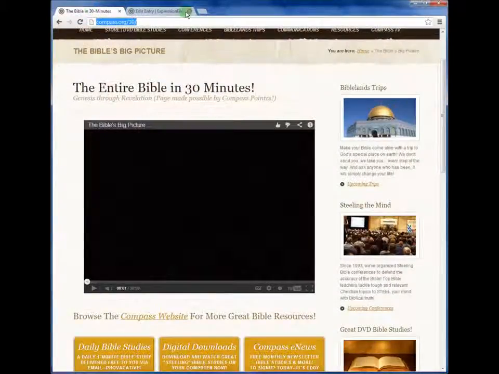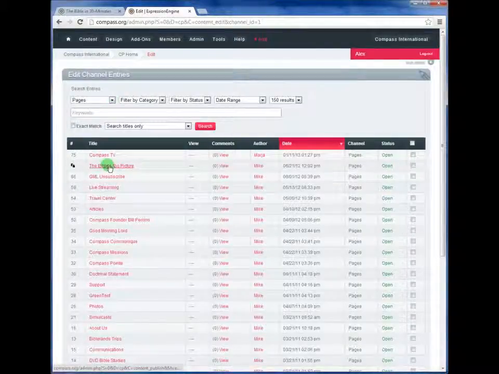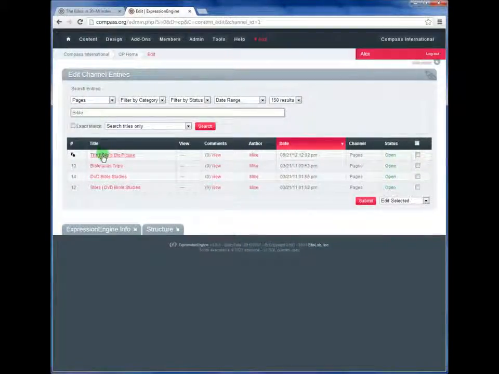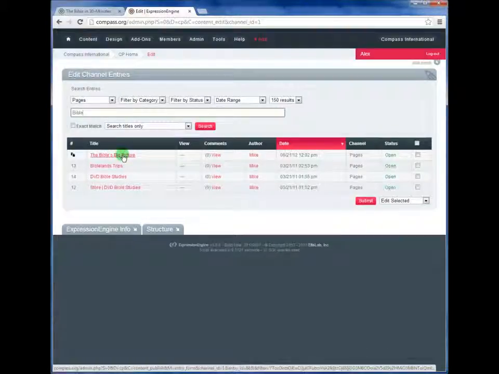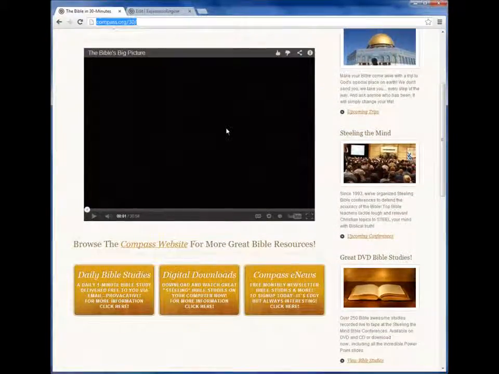But on this Bible in 30 Minutes, if we just go to edit pages, you'll see it right here, the Bible's Big Picture, and you could also search for it just by typing in something like Bible, and then there it is right there. And I've installed this add-on so that you can easily copy one of these pages because it's just so much easier. And once you copy it, you can just go in and edit the text and the pictures, and in this case the YouTube video, you'll probably update to a different video.